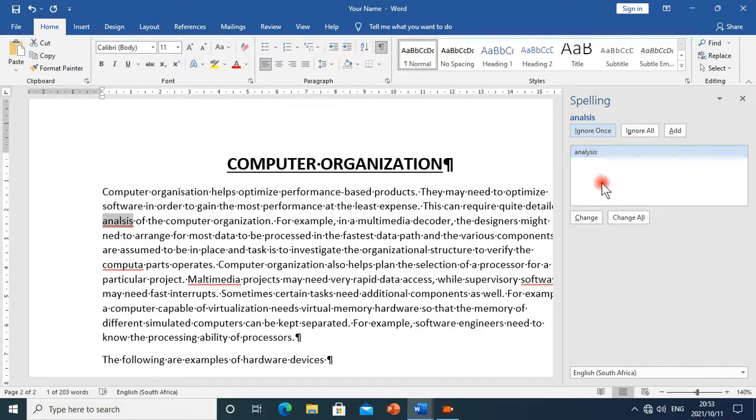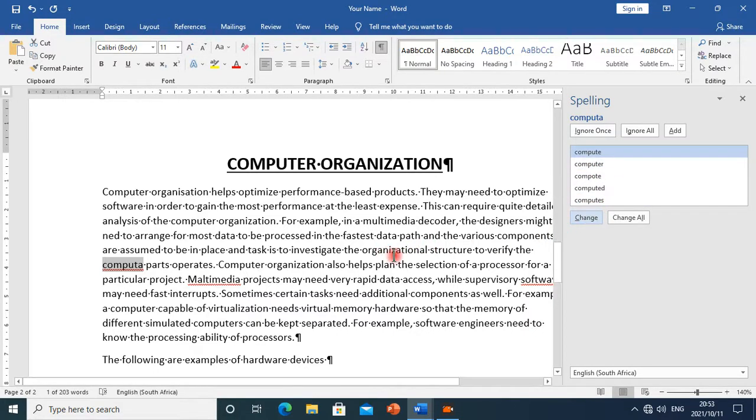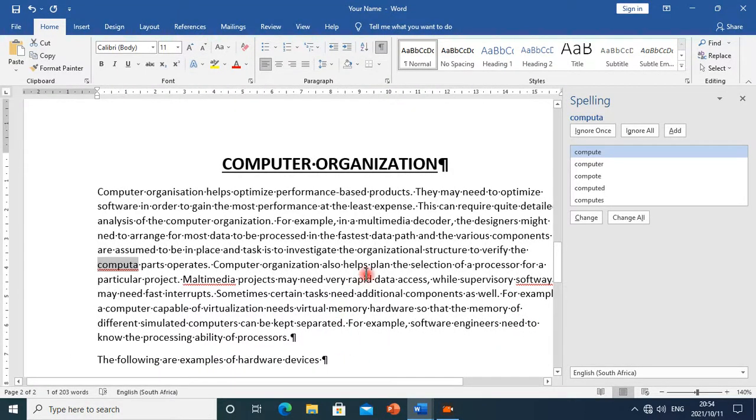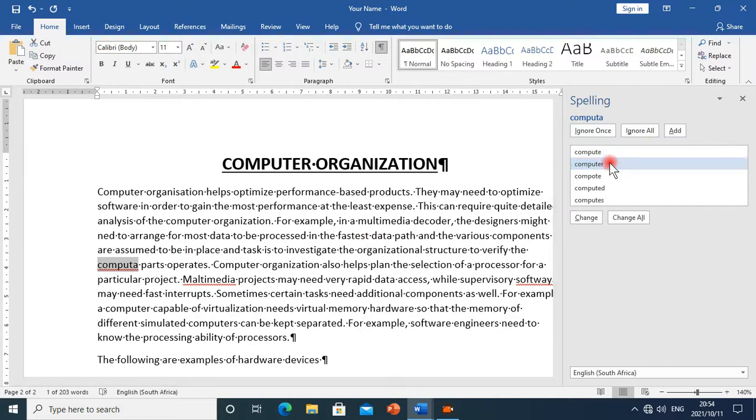They give you options. What you only do, you just click on change. It's going to correct that word. You select the correct word and change. See? Structure to verify the computer parts. I don't understand. Wait, let me start from the start of this sentence. Guys, you should check that the grammar is correct, the spellings are corrected. I'm only concerned about formatting in this question.